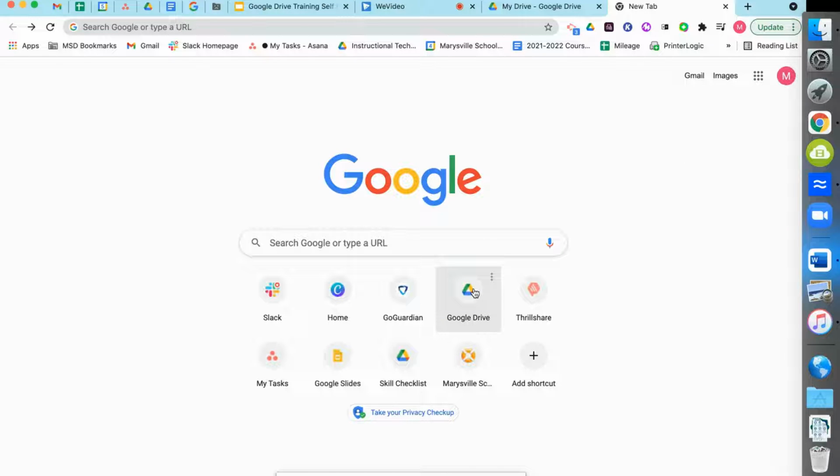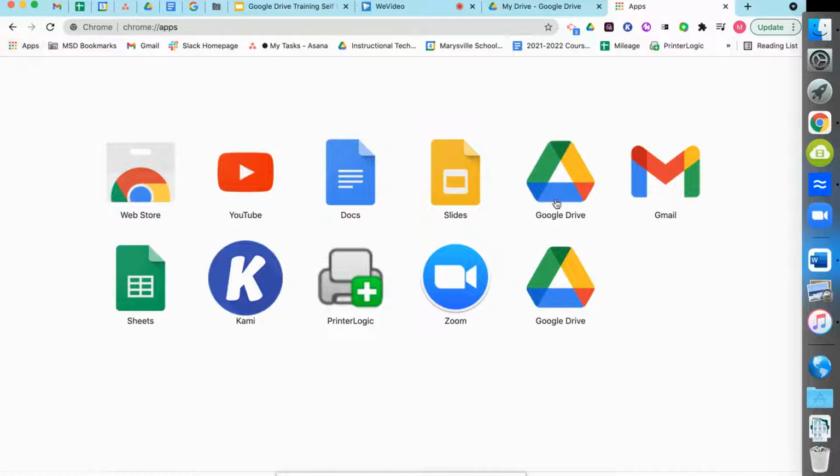Finally, if I go to Google Drive a lot, it may show up down here in my shortcuts or most visited sites. So you may see that on yours. You may not if you haven't been there a lot or haven't been there before. So I'm going to go ahead and click back to apps. And then I'm going to go ahead and join the Google Drive.